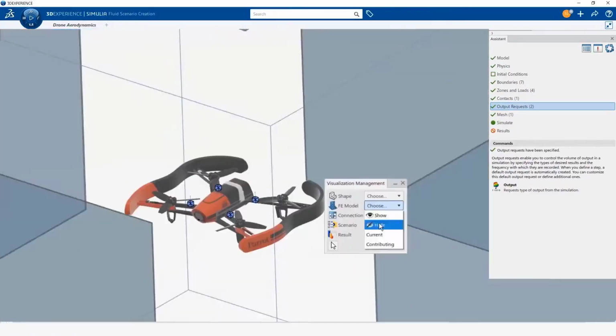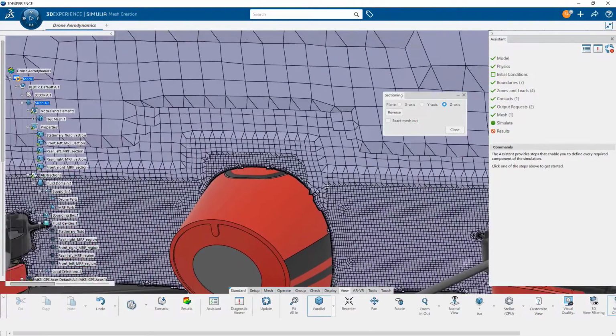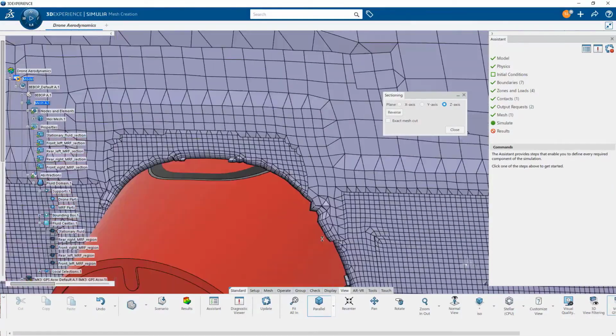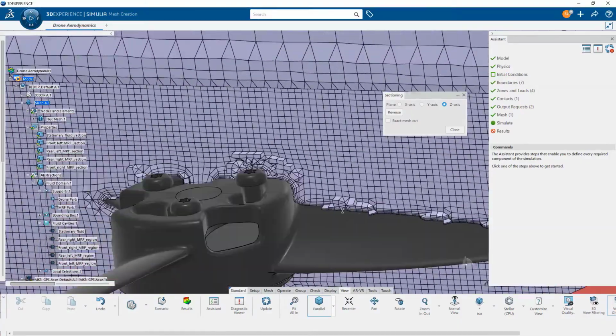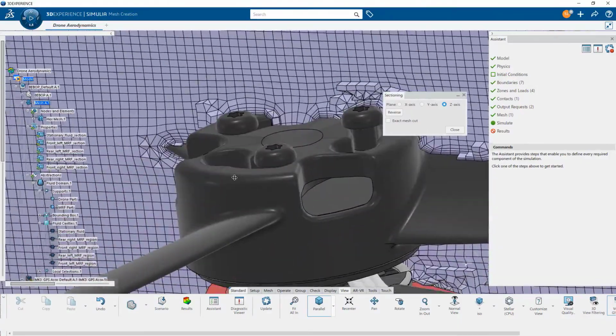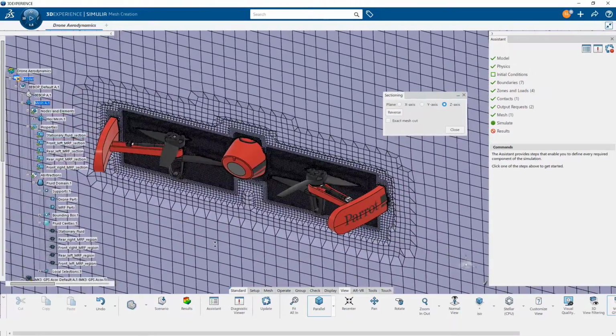While ensuring minimal user interaction, hex-dominant mesh technology provides automatic fluid volume extraction and robust body-fitted meshing with boundary layers for accurately modeling flow physics over complex geometries. Additionally, very powerful mesh diagnostic tools are made available for advanced users.